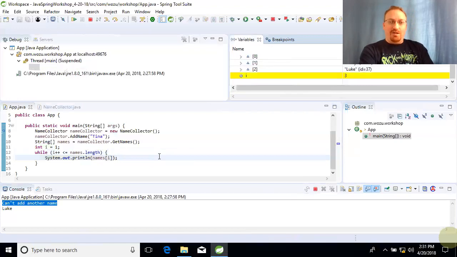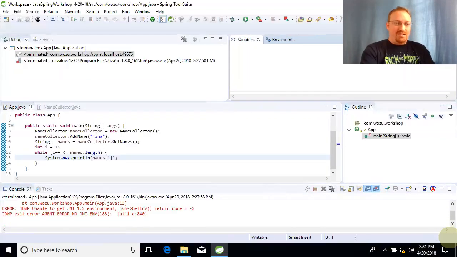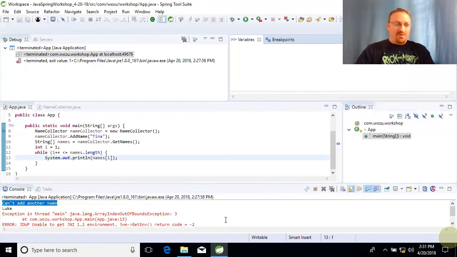Now we're going to 3. Wait. Dispatch uncaught exception, array index out of bounds exception. Why is that? Why did we do that? Well, let's take a look once again. We'll do F5 again to just kind of step through, and we can see what happened here.